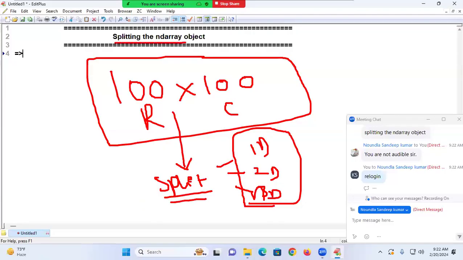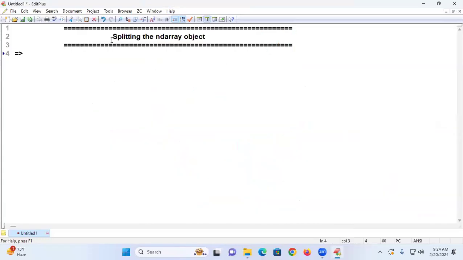For that purpose, we'll go for splitting. You know how to join. Which functions do we use? hstack, vstack, and dstack, for merging. Now we need to go for dividing also, which is also important. So why do we go for splitting? If the data is very big in our data science applications, we split the data into smaller pieces. For that, I need to divide the ND array into different pieces.